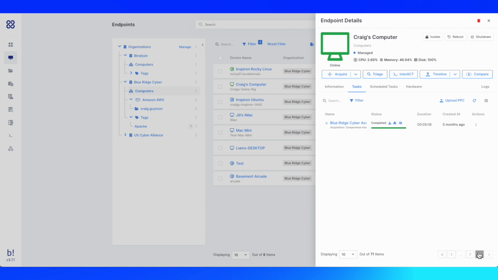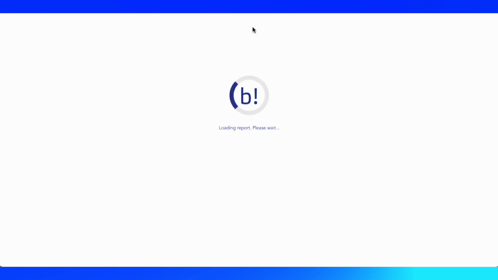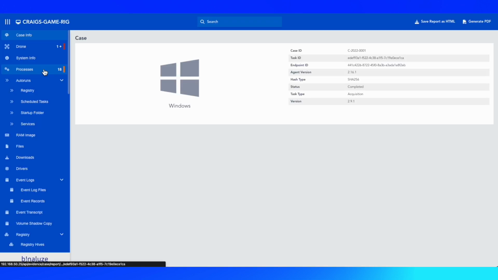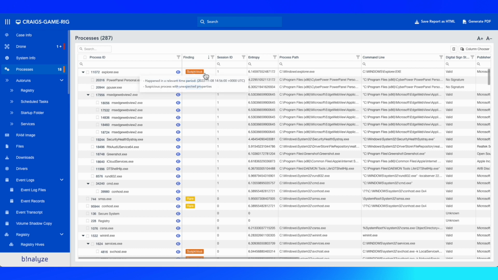I'm going to go back to some of my earlier collections on page 7 of this history, and I'm going to look for a full acquisition, which in this case is right here. I can click on the view report icon. That will then bring up the report for me to then view live at that particular point in time. I then have the ability to start looking at the DRONE findings and dig into each individual artifact to identify exactly why DRONE identified these items as suspicious, relevant, high, rare, or other finding categories.